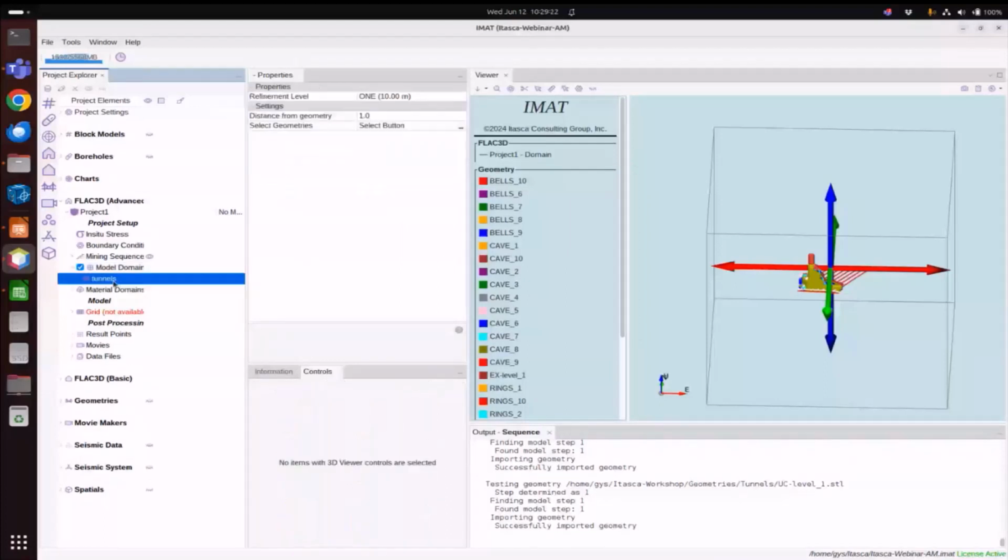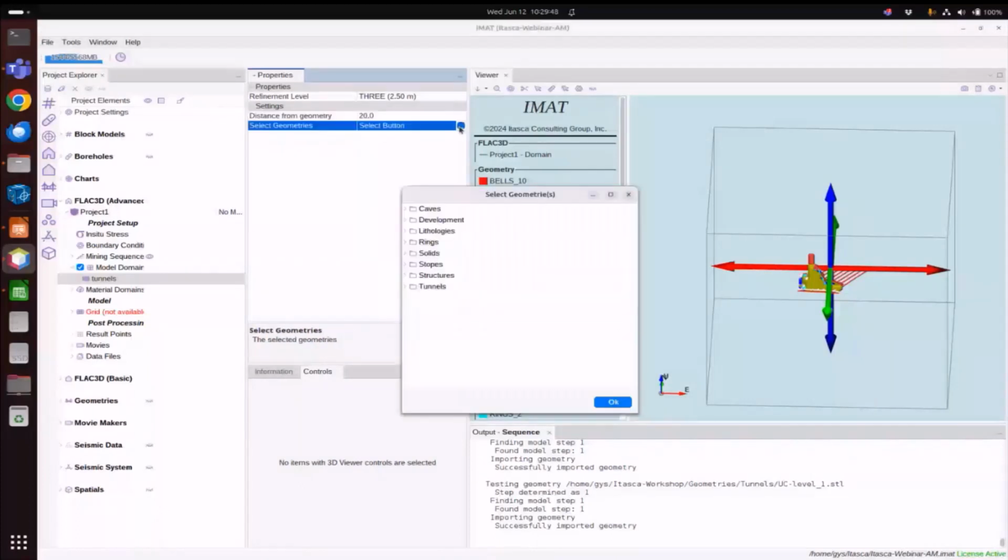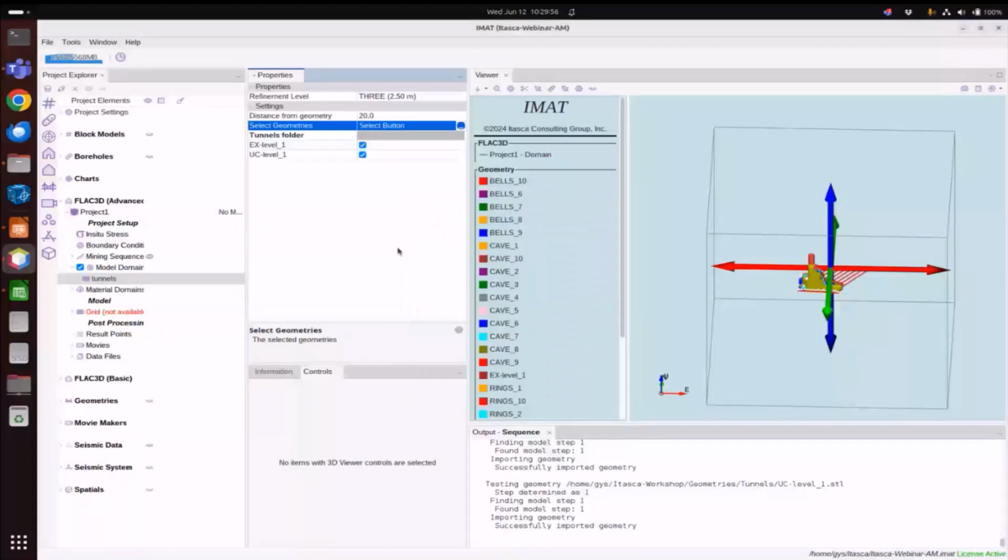Remember, we started with 20-meter zone sizes, and we might want to go down all the way to 2.5 or even 1.25 sizes close to our tunnel. So for this particular example, I'm going to say I want 3 levels of refinement down to 2.5 meter zones. Any zone that is located within 20 meters from my tunnels, and I will select any one of the geometries that I imported, and these are my tunnels geometry. So I've just set up this first rule for refinement close to my tunnels.